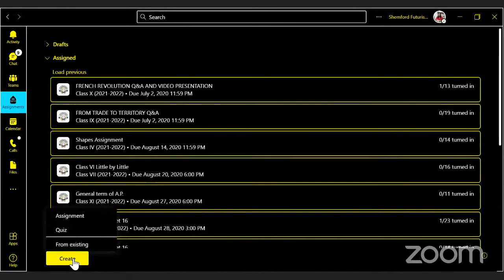So I'll click on create. Now it is asking me, you want to give an assignment to your students, or you want to create a quiz, or you have already created something and you want to use the existing worksheet. Like in front of you, there are some sheets available, French Revolution, Trade to Territory. If I want to reuse, I will be able to reuse also. So these options are available. I'm using the first option, assignment.